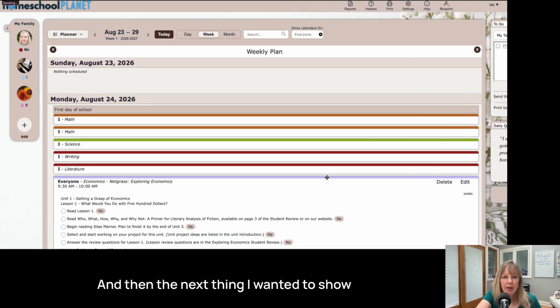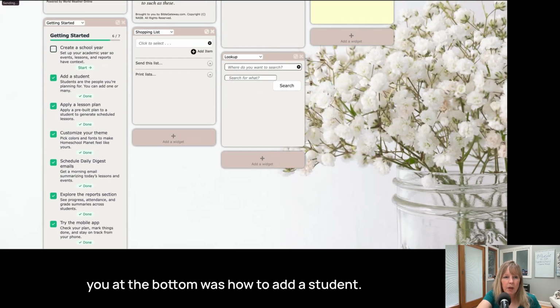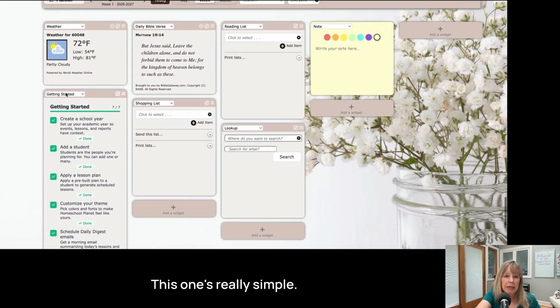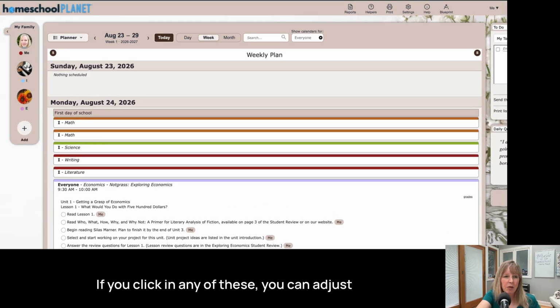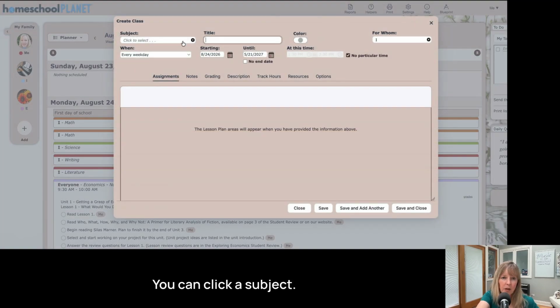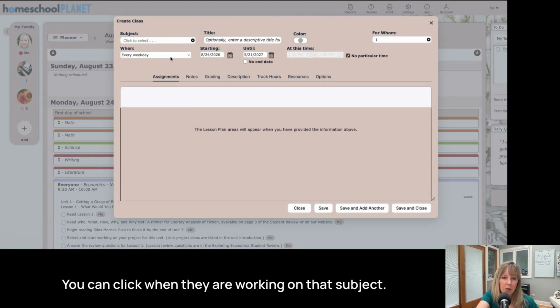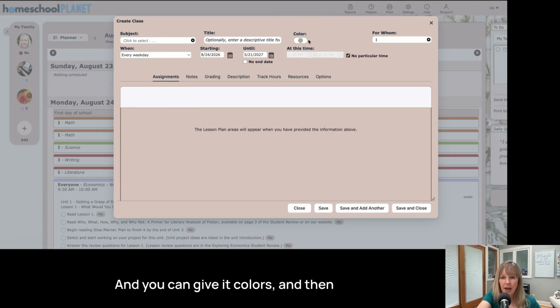And then the next thing I wanted to show you at the bottom was how to add a student. This one's really simple. You can see here on the side that I've got my family. If you click in any of these, you can adjust different things about the student. So let me click into I's profile. You can add classes for that student. You can click a subject. You can click when they are working on that subject. You can title it differently if you don't want it to just say math, for example. And you can give it colors. And then it will come up with different times.